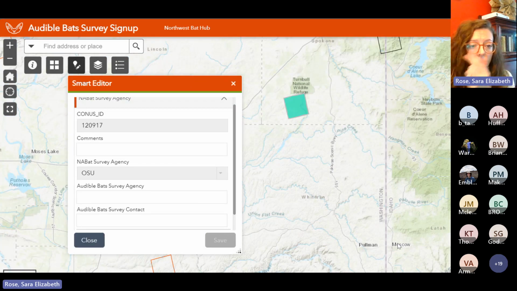And when you do that, it'll just let you put in your agency and your contact info. And that's how I know that someone is signed up for that sample unit. When looking at the map, any sample unit that's filled in gray has already been claimed by someone. So find yourself another one.